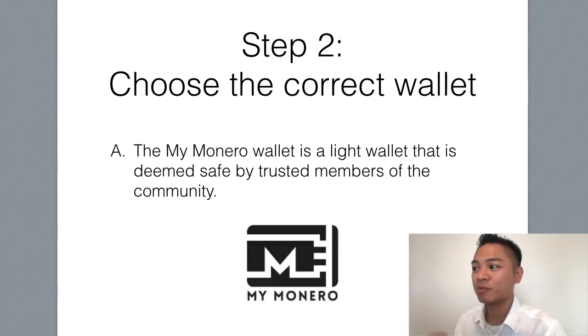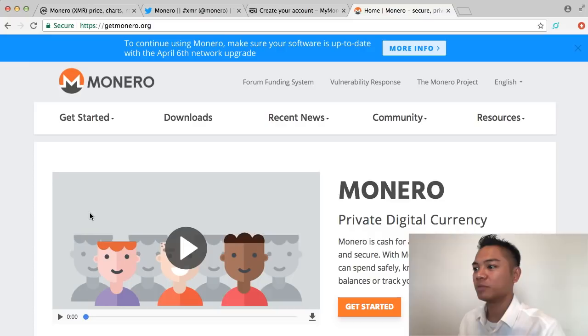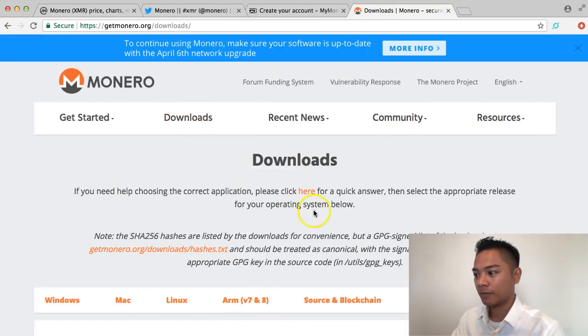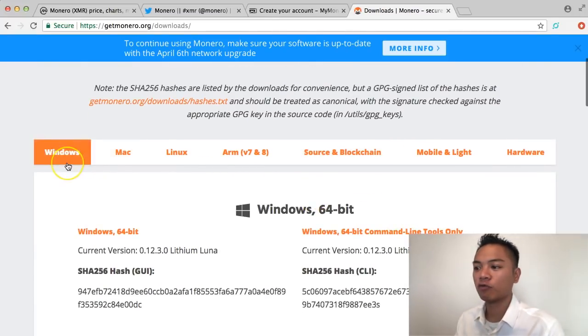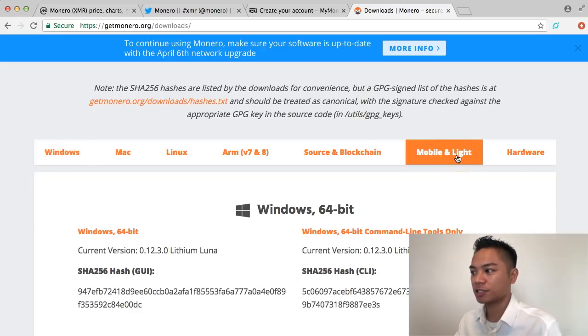Let's move on to step number 2 here, which is to choose the correct wallet, and I'll show you what that looks like. I'm going to go back to this website, getmonero.org, and click downloads here, and scroll down. As you can see, they have Windows, Mac, Linux, and even mobile and light wallets. What we're going to do for this video is download a light wallet.